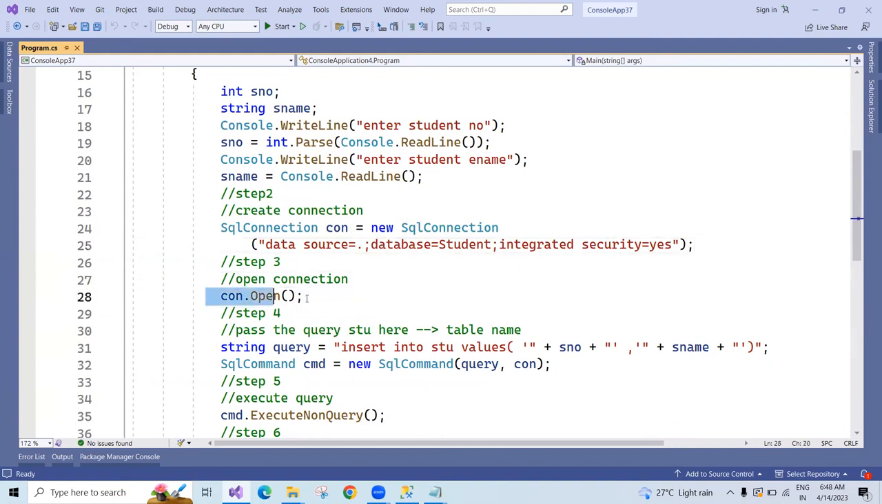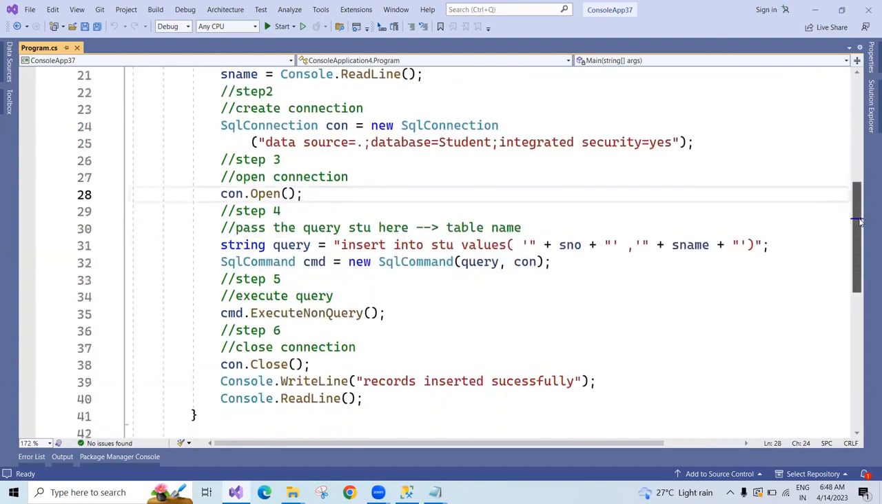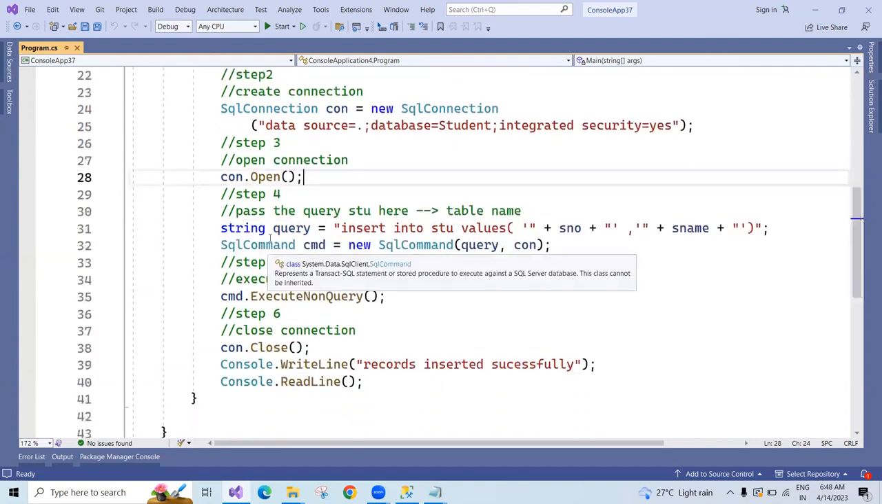Okay, after that, what is that? Con.open. So what is the con here? Object name. So we are just calling that one. Okay, and after that we need to pass the query. So string query equal to insert into table name.